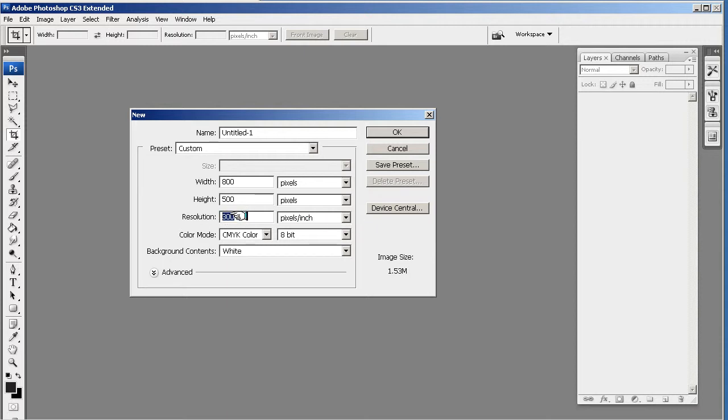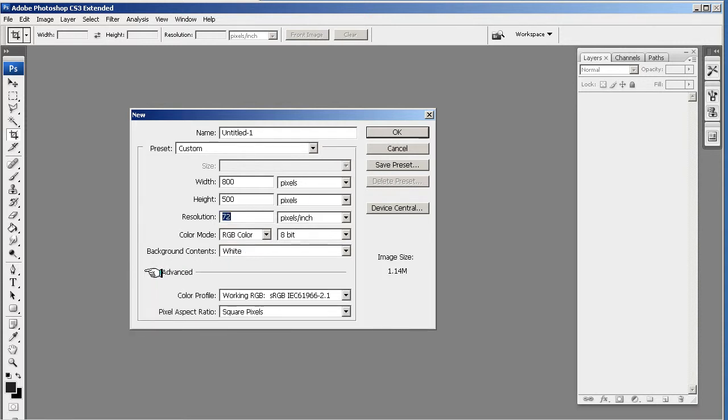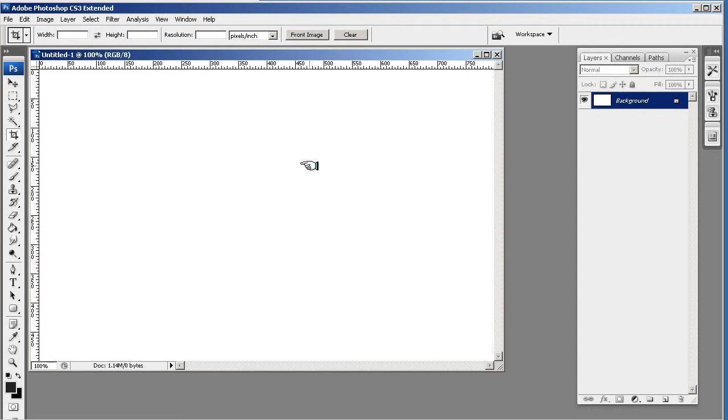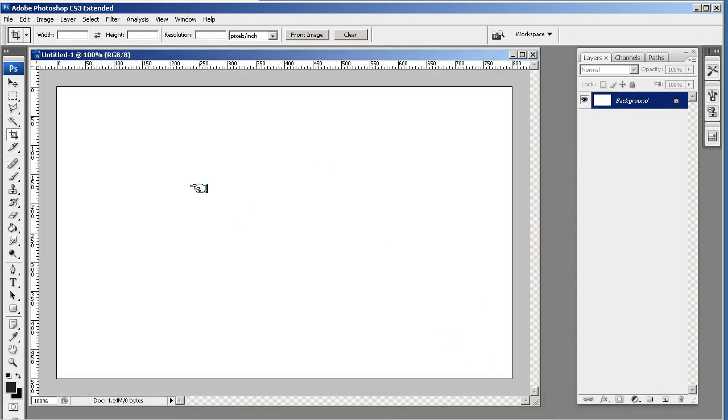Resolution is not for print, so if you're doing this for print, make sure that your resolution is nice and high here. But for this demo, I'm going to do it at 72, which is screen resolution, and I'm going to change the color mode to RGB. Obviously, if you're doing it for print, you do it in CMYK. We'll cover more of this stuff later. You don't really need to go into the advanced section unless you're proficient, or unless you want to change your color profile or your pixel aspect ratio for film work. Okay, this will open up this nicely sized window.